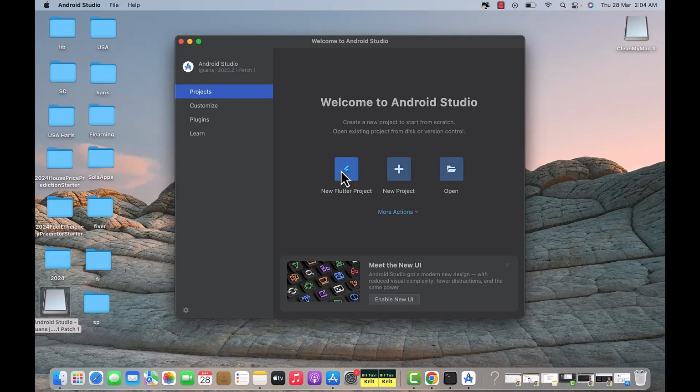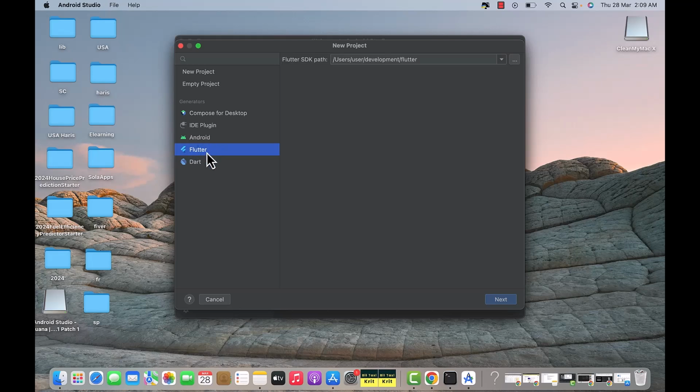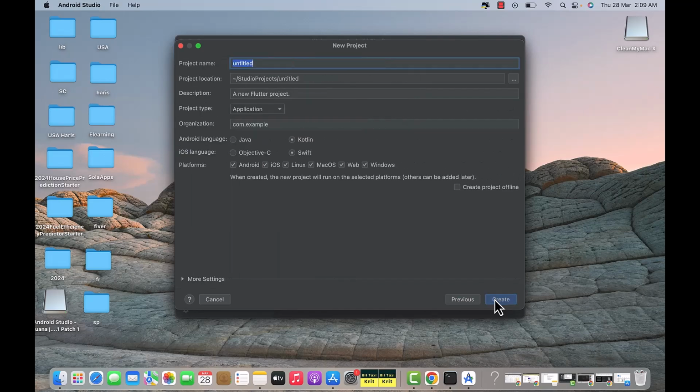So click on this new Flutter project button, and here in the side pane you need to select Flutter because we want to create a new Flutter project. Then click next, and here you need to assign a name to your project. Like I am going to name it first app, and then you can select your project location here. By default the studio project folder will be selected and it is created by Android Studio.